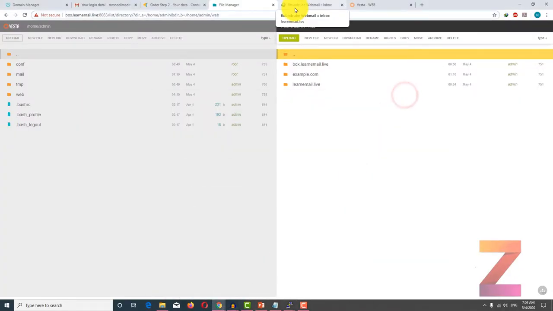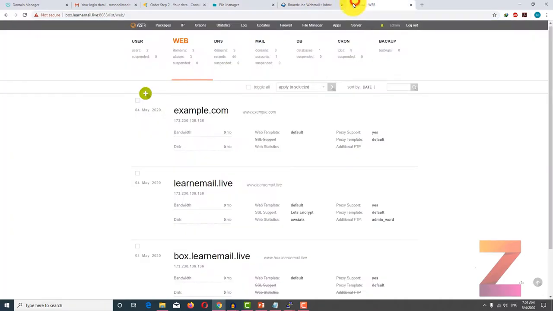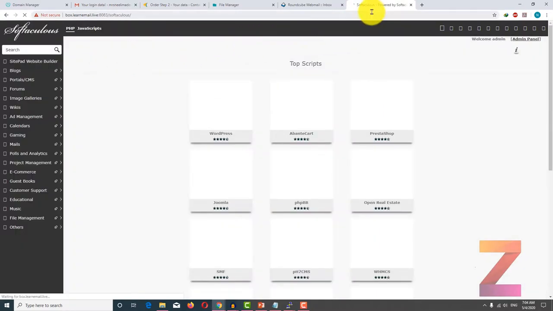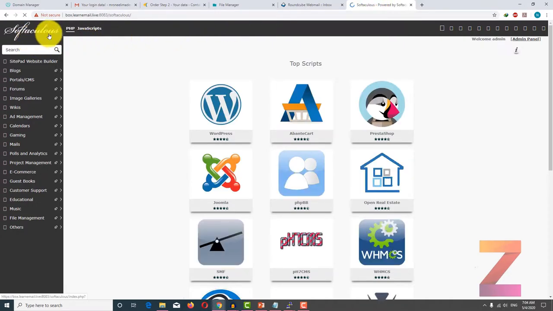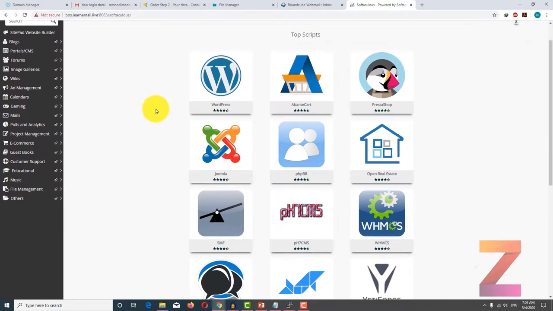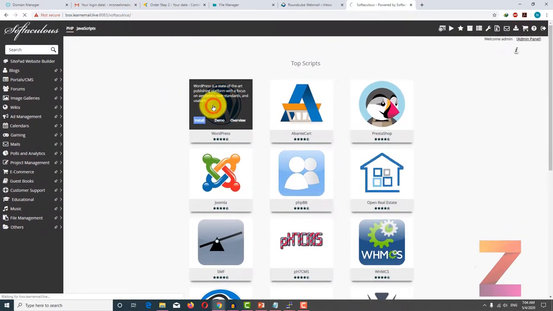Welcome back. In order to install WordPress or any other CMS, you have two options. The first is to go to Apps, and in here VestaCP will redirect you to Softaculous, which is quite a popular script installer. But in order to install a script, you have to buy a subscription to Softaculous.